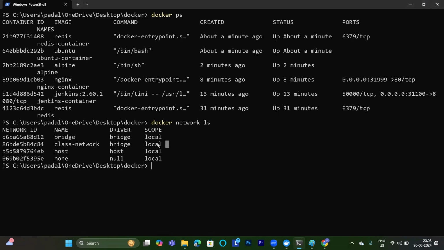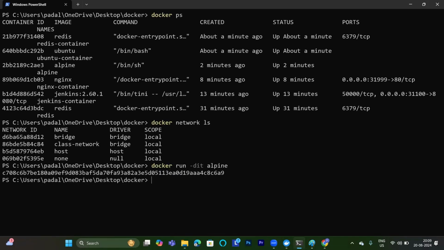Now see, if you have created the container, what am I doing? I'm creating the container here with docker run -dit alpine straight away. I have not given any network here, so I don't know where this got created. But afterwards you realize you should have created this in the class network. In this case, you cannot change. As you created this container within a network, after creation, you cannot change it.